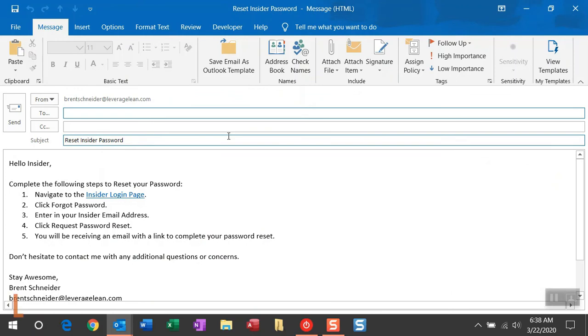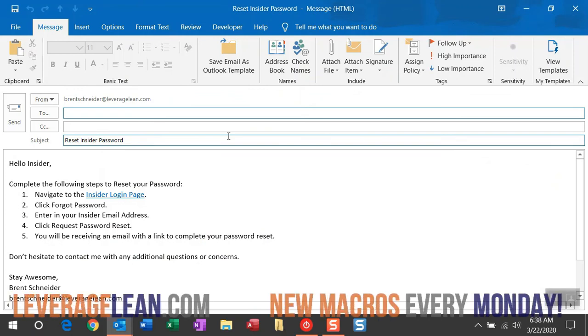The combination of both save email as Outlook templates and open email templates is powerful. It allows you to be more consistent with your communication and build towards your future.